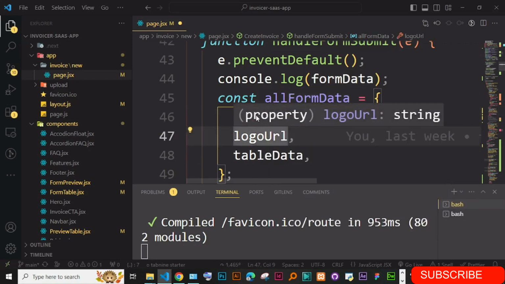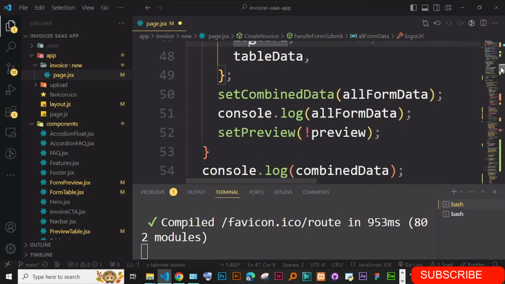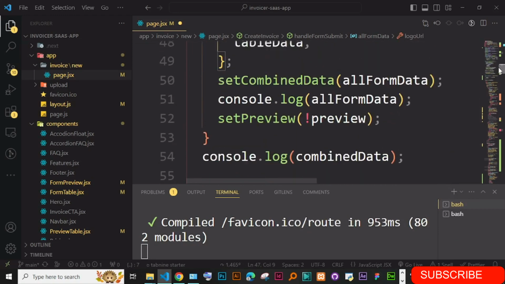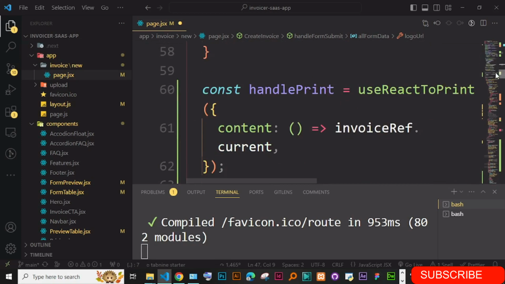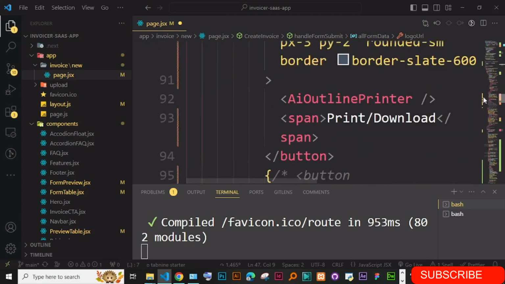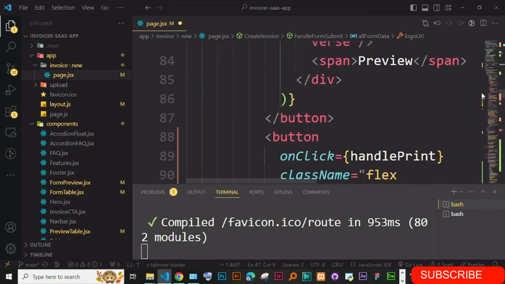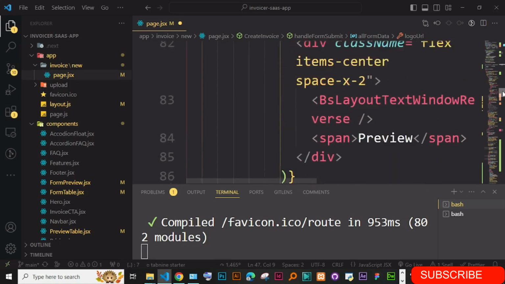Another thing is that on the preview, that means we have to capture them on the preview, because when you go on the preview, so where is our table? Sorry for that. Where is our table?